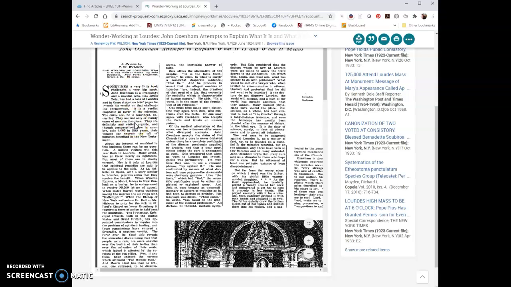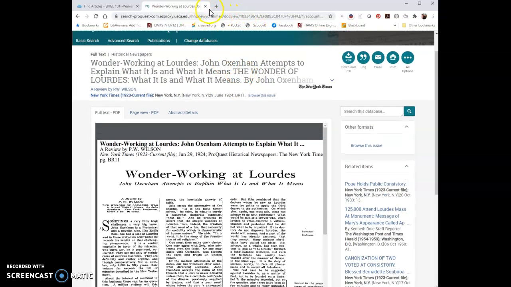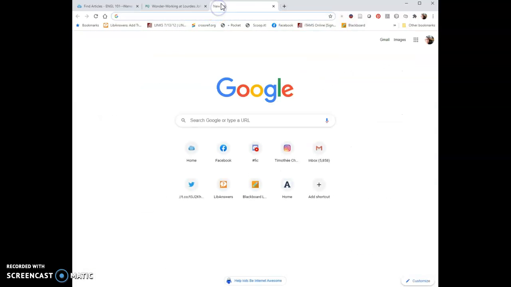Book reviews in and of themselves are generally not particularly helpful. New York Times does better book reviews than most places. So read through it, see if there is anything there that's useful. But we can always look up the book itself or the author. The person who wrote the review is P.W. Wilson, but the person who wrote the book, not the novel, Wonderworking at Lourdes, is John Oxenham.